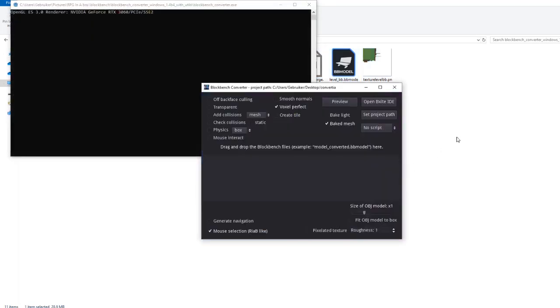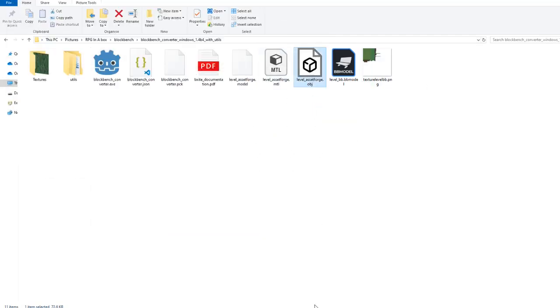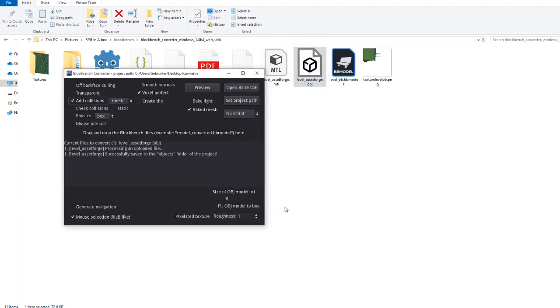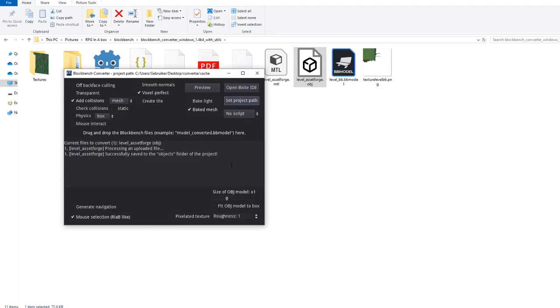You need to open the Blockbench converter.exe, and if your game is a free movement one, which mine is, make sure to check add collisions to it, so that people can't walk through everything. Then all you really need is select the object file and just drag and drop it in here. And mine basically goes to the objects folder of the project. If you go to set project path, you can basically just select the folder where your game is, and then it just gets automatically added to the objects folder.